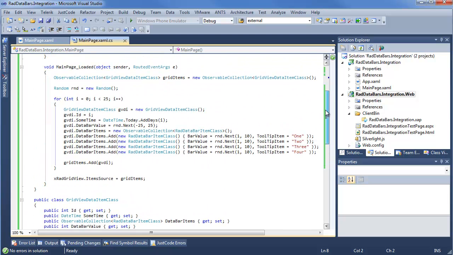Stepping back up into our for loop, for every one of these 25 GridView data item classes, we're setting the ID to the iterator. Sometime is a datetime based on today, data bar value is a random spanning from negative 25 to 25, and our data bar items have random values from 1 to 10 and a tooltip appropriate for the position it has in the collection. All these get looped into our grid items collection, and then RadGridView item source is set to that collection.